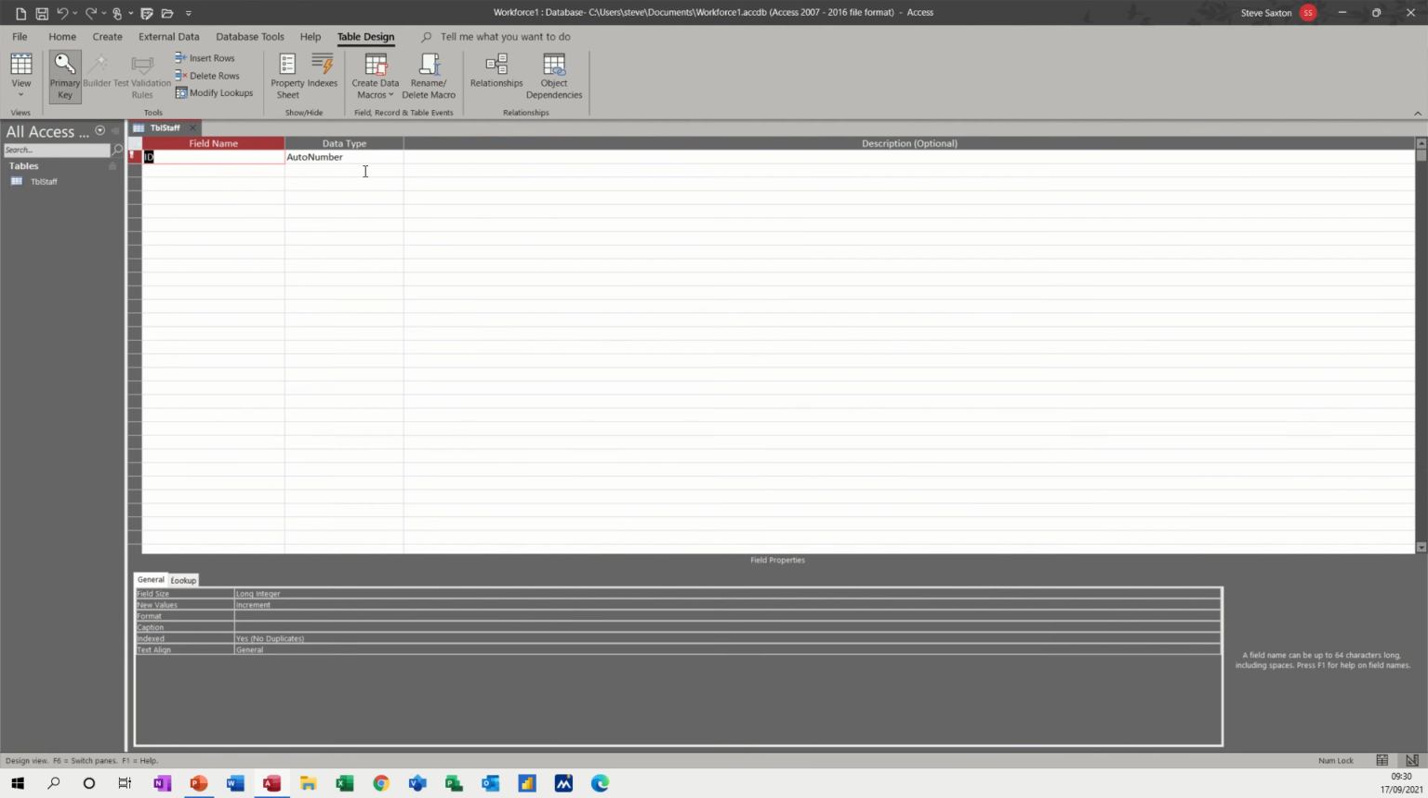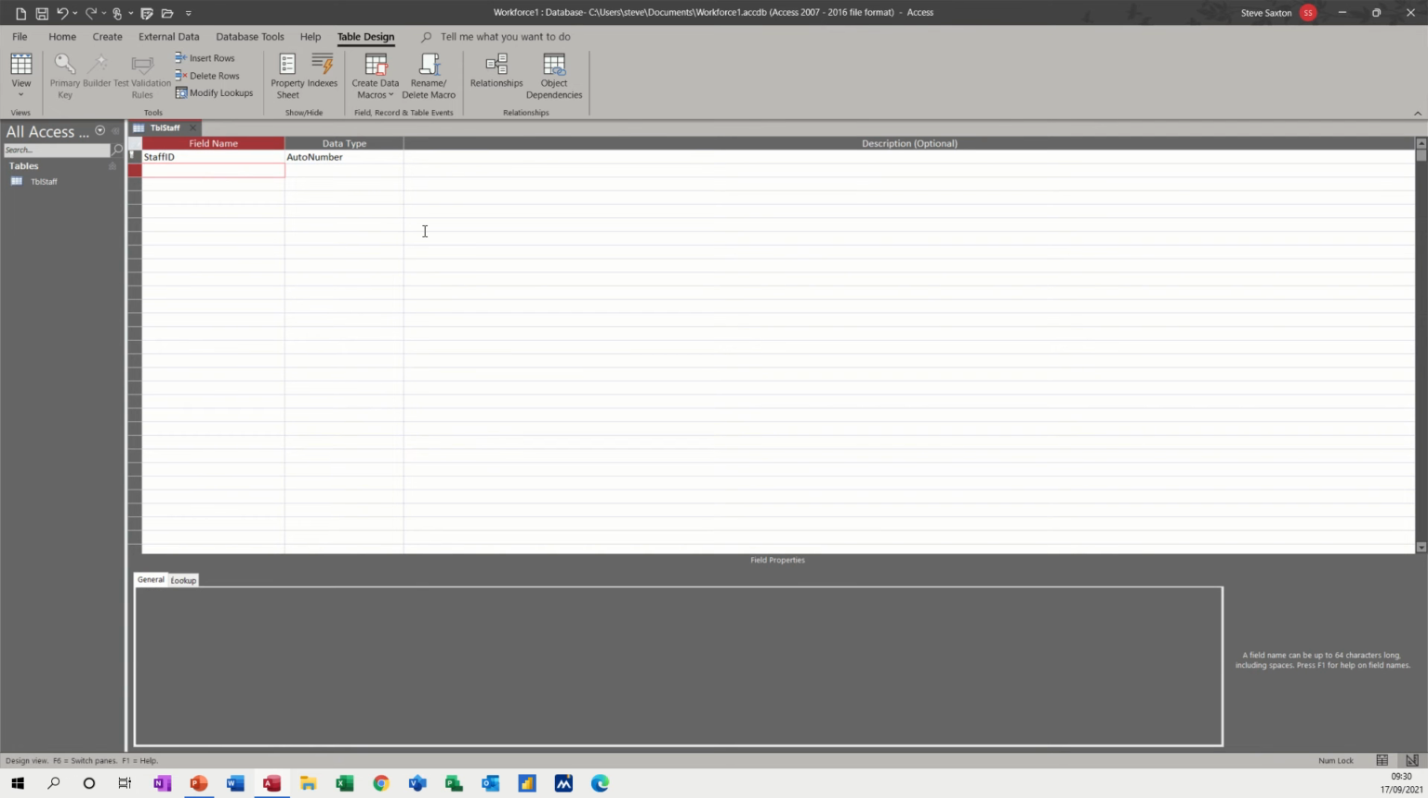It's automatically got a primary key, which is a unique identifier. So instead of just ID, I want that to say staff ID. Staff ID, and as I add new members of staff, that number will increment. So then I'm just going to have, as I did in the other one, first name and surname, and it will default to short text, which is what I want. And that's all I want for this one.